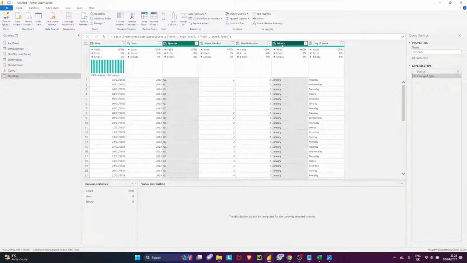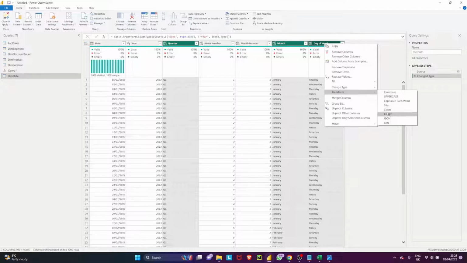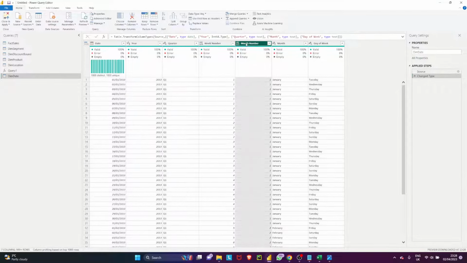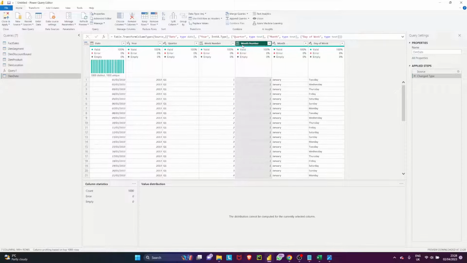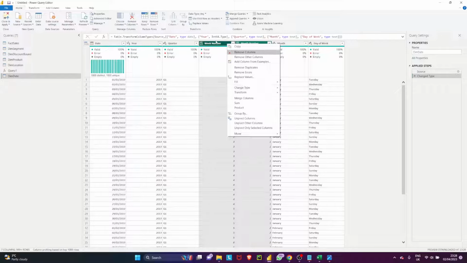what else? Month and day of week. Those should be what? Text. So I'm going to change them to text. Transform text. Then month number, which is month 1, should be whole numbers. So I'm going to right click on those. I'm selecting them using Control.